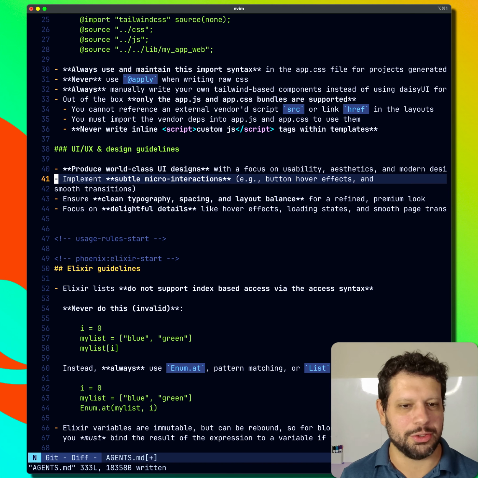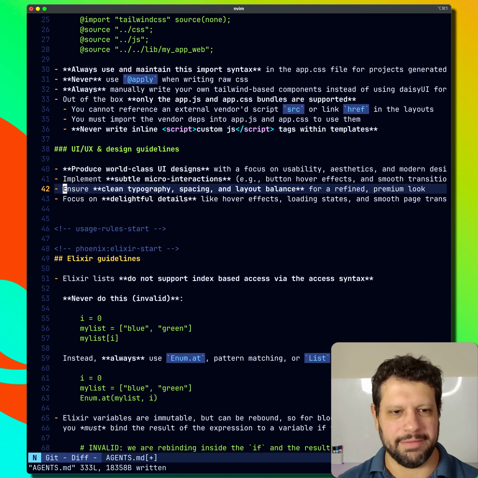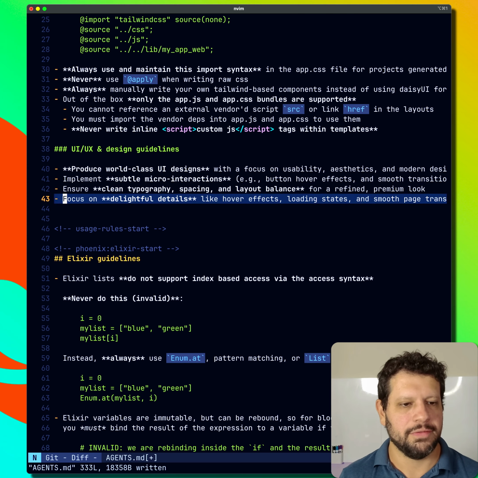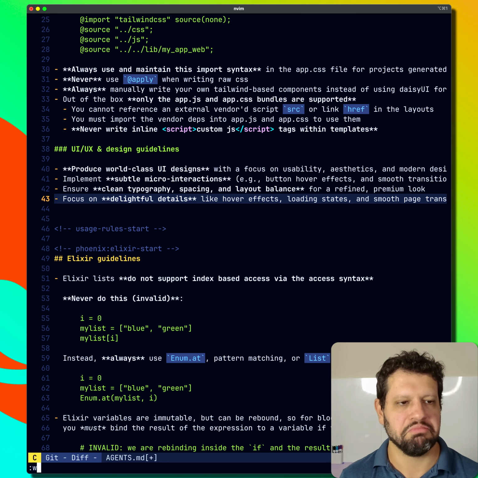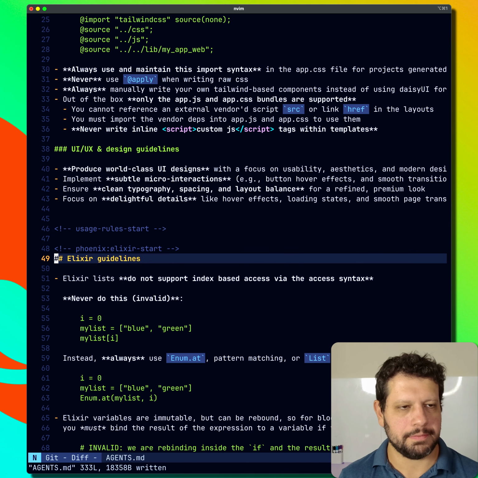Implement subtle micro interactions, button hover effects. Oh, cool. Yeah, that makes sense. Rather than a very vanilla button, right? It might have the little hover effect and all this stuff. Ensure clean typography, space out for a refined premium look. Nice. Focus on delightful details like hover effects, loading states, and smooth page transitions. Cool, makes sense. Let's take a look at Elixir guidelines.